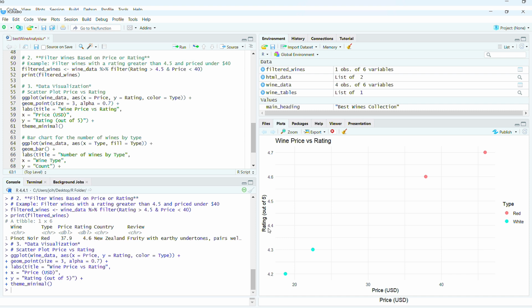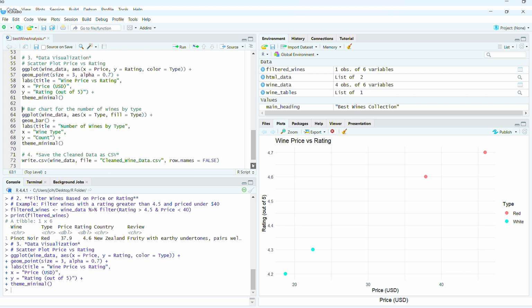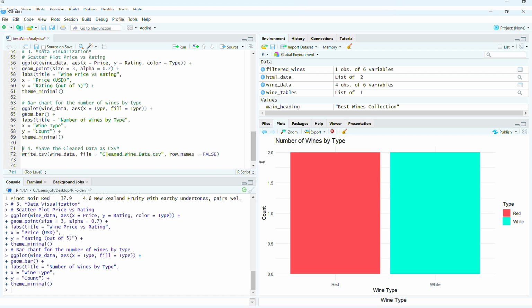And here we have our rating. Let's see also a bar chart, a simple one, a bar chart for the number of wines by type, using again the ggplot, and this is the whole command we can run, should be working. And here we have an easy bar chart.